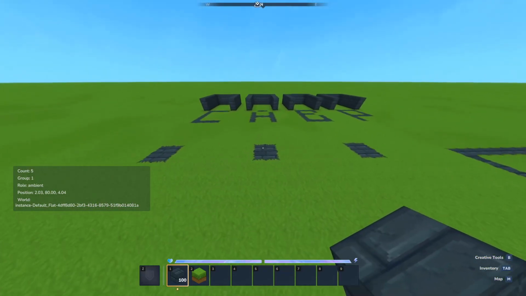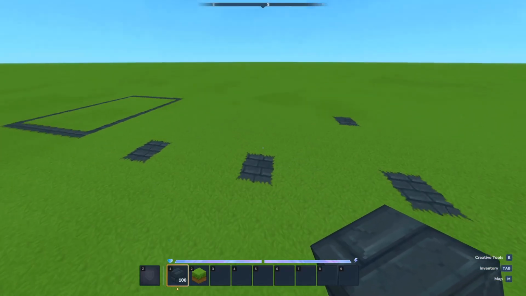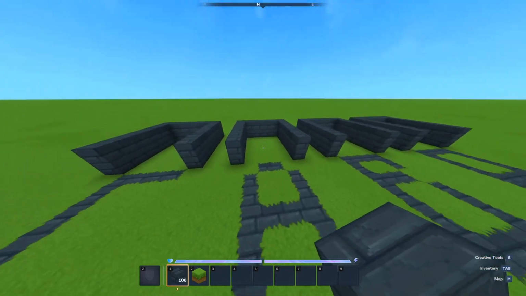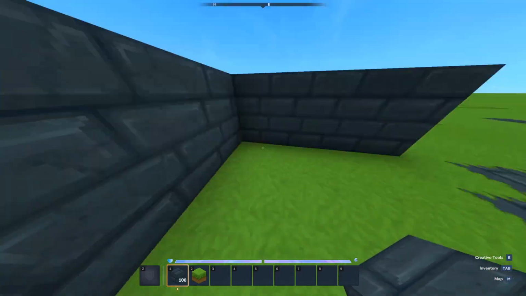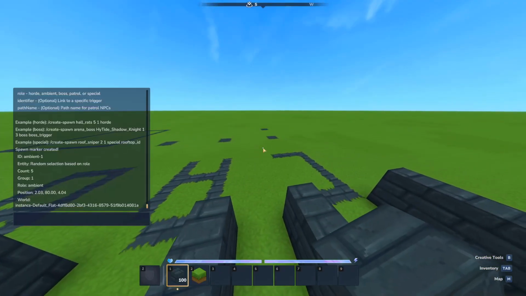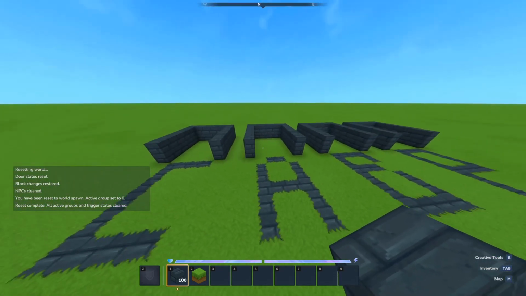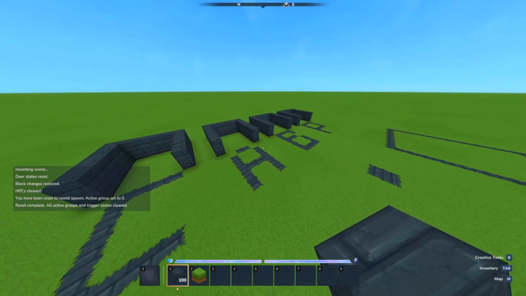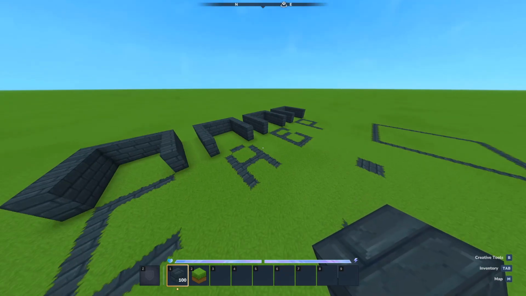And so now we have our ambient spawn point right here, our ambient trigger there, which I have already hit because I was inside it when it was created. So if I just reset, that should be reset and can be hit again.